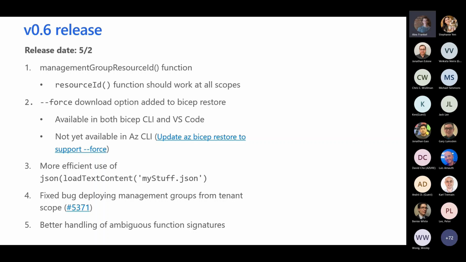We're now, this is a subtle one, we're now more efficiently using JSON and load text content together. So this has become a pretty common pattern for loading an arbitrary set of data. It's very convenient. Depending on how you access the data in this file, we would kind of replicate the data many times throughout the generated ARM template. It doesn't mean anything for the Bicep code that you write, but this will help keep your ARM template smaller.